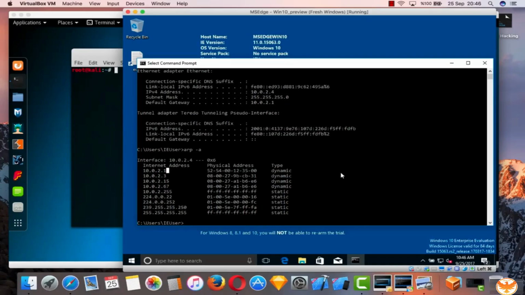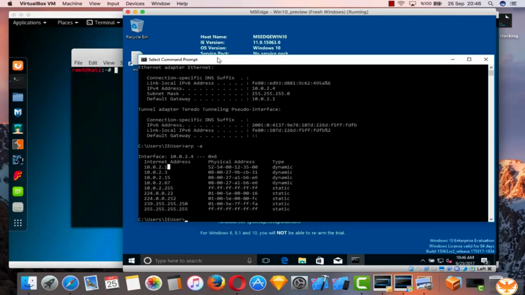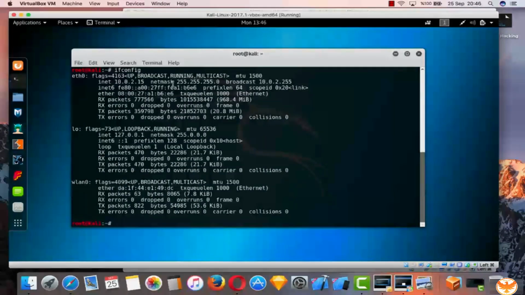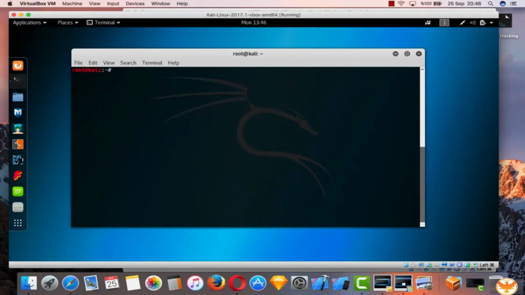But later on, we will change this table. When we do ARP poisoning, the Kali Linux will have the MAC address of the router, because this Windows machine will think Kali Linux is the router, and the router will think Kali Linux is the Windows machine. In order to achieve this, I'm going to run ifconfig here to confirm that I'm on the same network. I'm connected with eth0. I have the 10.0.2.15 IP address. So you have to be on the same network in order to conduct this attack.